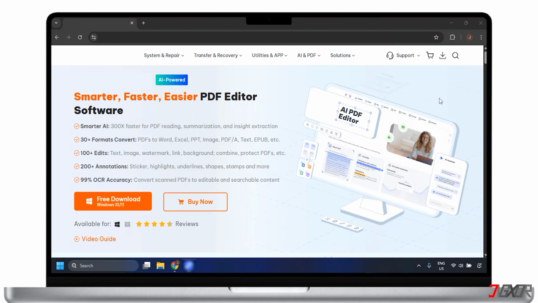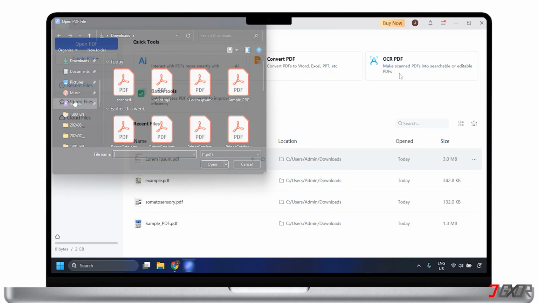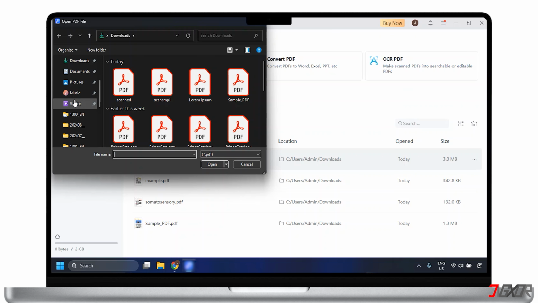After you've installed it, open the software to start the process. You'll see a simple and easy-to-use interface. Look for the OCR PDF option, which you'll find on the home screen. Click on it to start the conversion. Select the file and tap on Open.